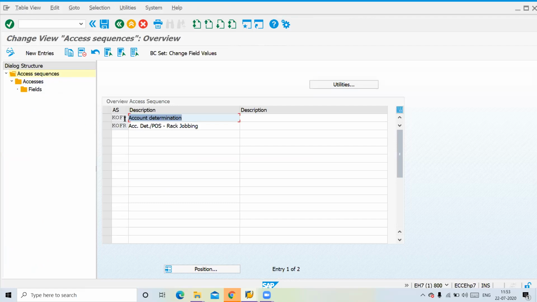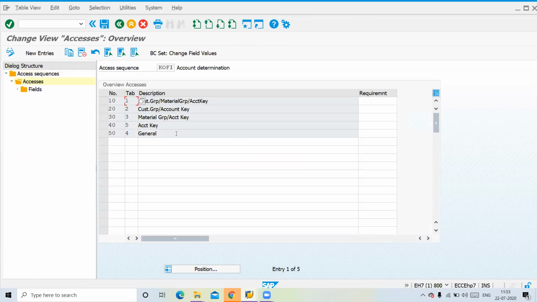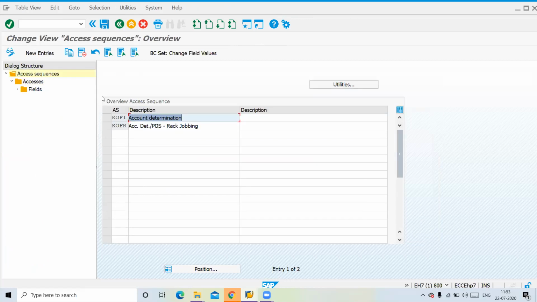So COFI, you just try to understand. You have a couple of, you just look at this one. You try to understand. This is for your finance posting. If you see access sequences, these are the tables that get placed as requirements. So like you can define n number of them.